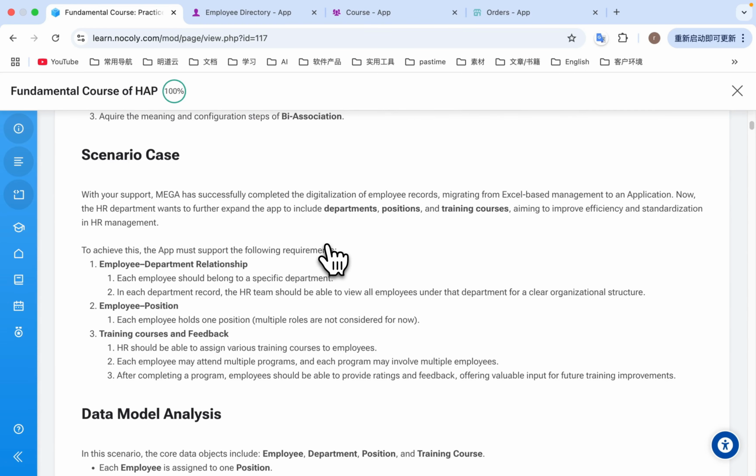Before we start with the hands-on operations, let's take a comprehensive look at our scenario case. In previous lessons, without any external help, Mega Company successfully completed the online management of all employee records. Now, the HR department wants to further expand and broaden the application scope to include various departments, specific positions, and comprehensive training courses, with the goal of improving the overall efficiency and standardization of HR management processes.